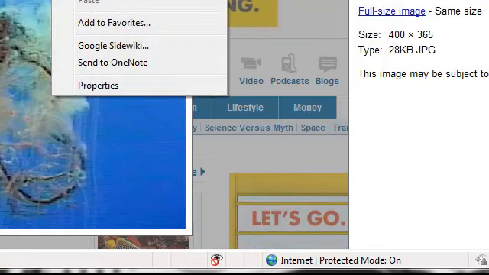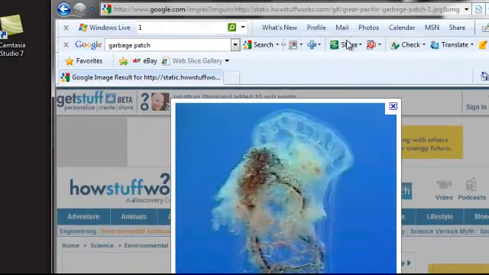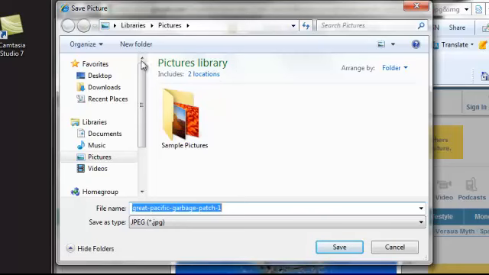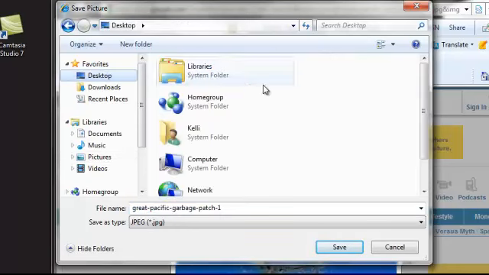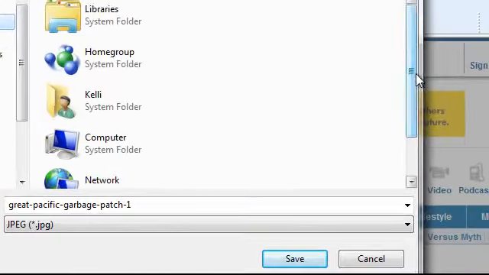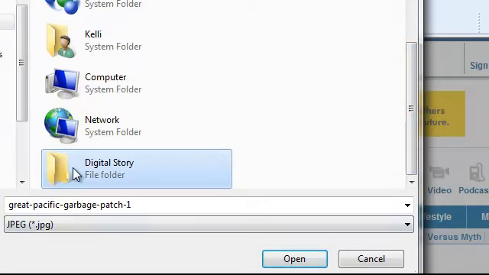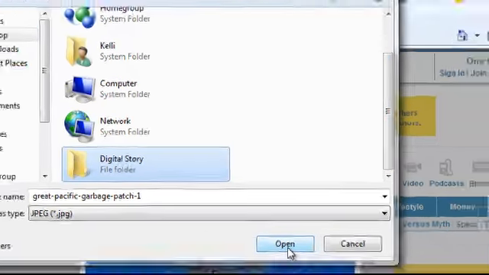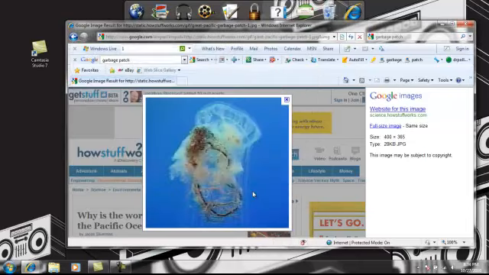I'm going to save this picture as. I'm going to click on the picture and click Save Picture As. And I want to put it on my desktop, so I'm going to find that folder and save it in there. Digital Story folder. There it is. And I'm going to say Open and Save.